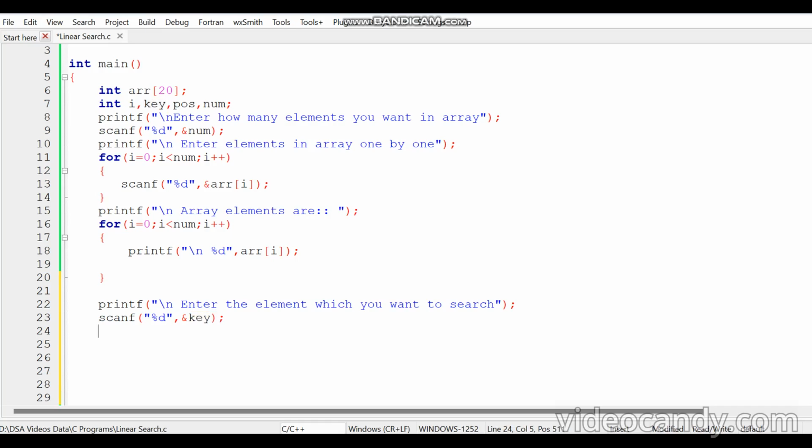Now what I have to do is compare with each and every element. That means, is arr[0] equal to key? Now here remember, for comparison we have to use the double equal to. Single equal to means the assignment operator. The right hand side value is copied into the left hand side. For example, here 0 is copied into the variable i. That's why single equal to. But when you want to compare, you have to use the double equal to sign, which is known as the comparison operator.